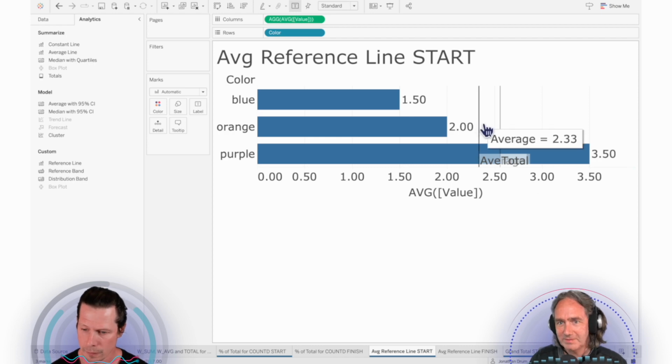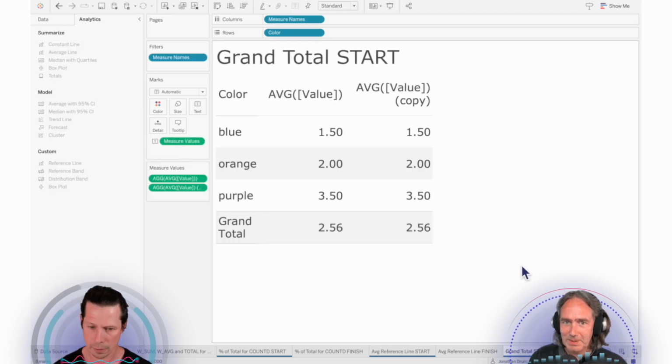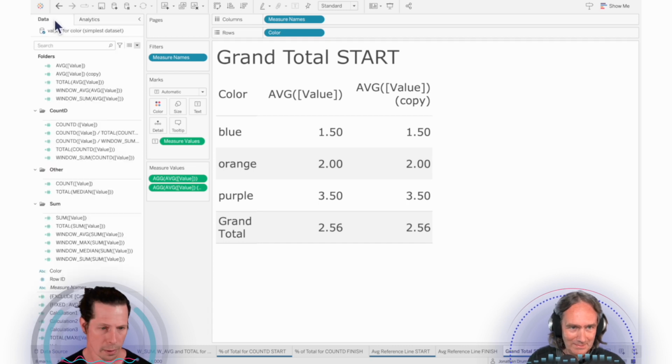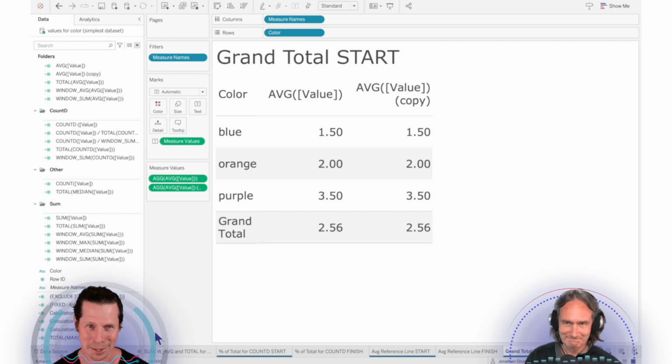Yep. So this is total versus window average in reference lines. Useful. Now, the other place where this shows up is with grand totals. So this stuff is literally peppered all throughout Tableau Desktop.